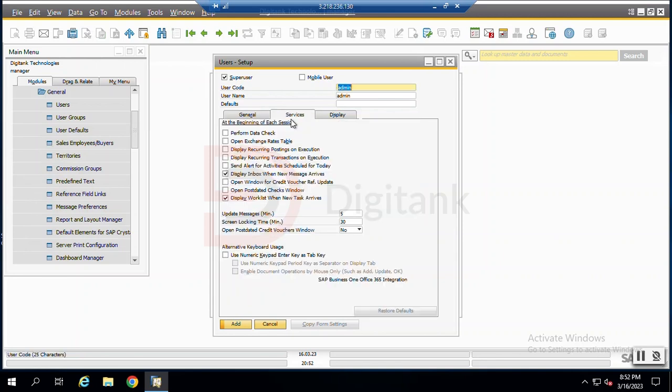We have the services tab. Within this, you can define what is displayed every time this user logs into the system, dependent on their roles. So do you want to see, for example, the inboxes when new messages arrive, or you want to see your work list when new messages arise? You also have the option to add the exchange rate table for a financial person or dependent on the user's role.